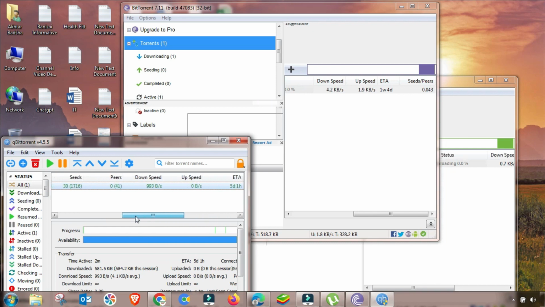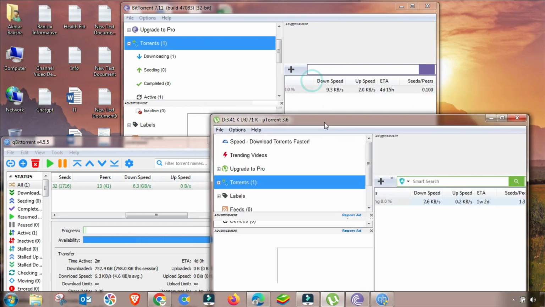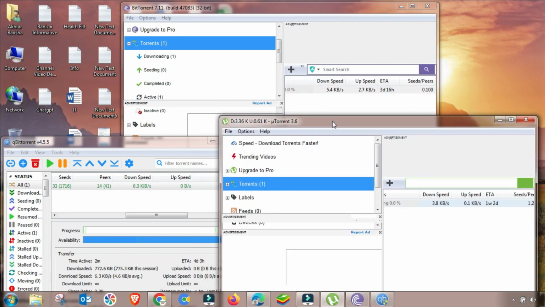So this file, as you can see, is currently downloading at 5 kbps, 7 kbps, and it will be increasing. As you can see, the speed is increasing, because it is searching for seeds, and as it gets more seeds, then the speed will be boosted. And you can see also the other application, BitTorrent, and here is a result which is lower than qBittorrent.